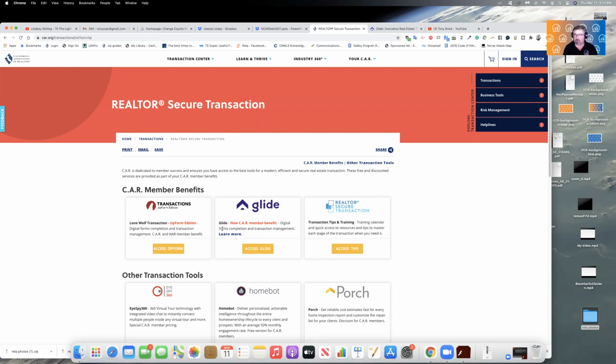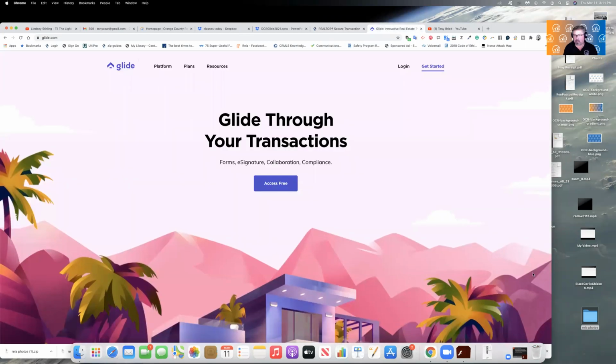Now, if you've not created a Glide account before, just simply click on Access Glide here. The other way to access Glide is to simply go to their website, www.glide.com.